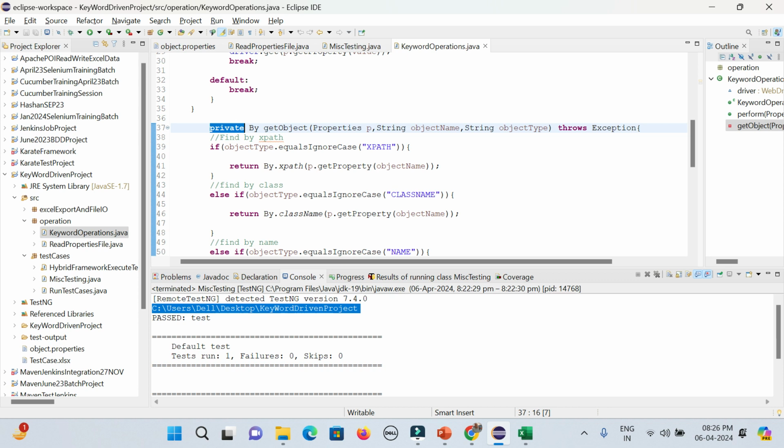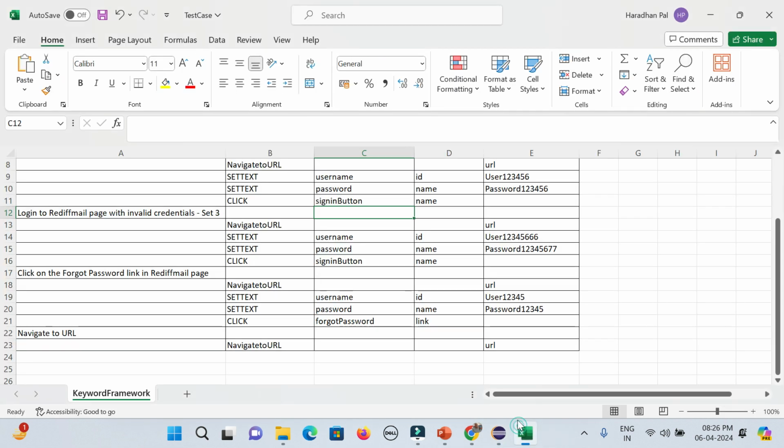So I'm creating a private method. Then what is my method name? getObject. The return type I will define, let you know. So what I'm doing is, if my object type equalsIgnoreCase xpath, right? Whatever I have defined here, right?